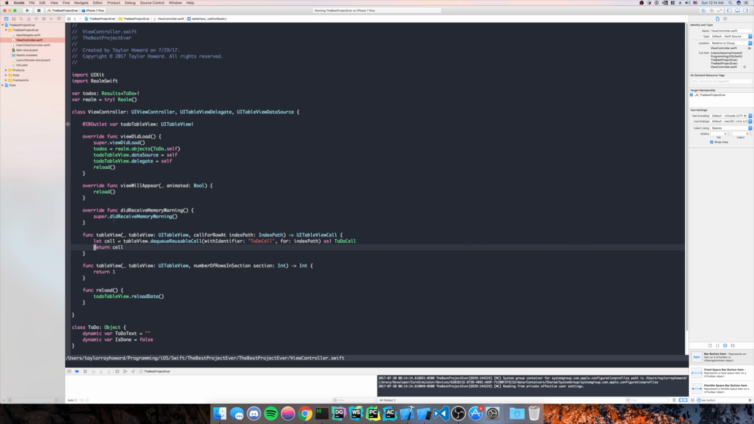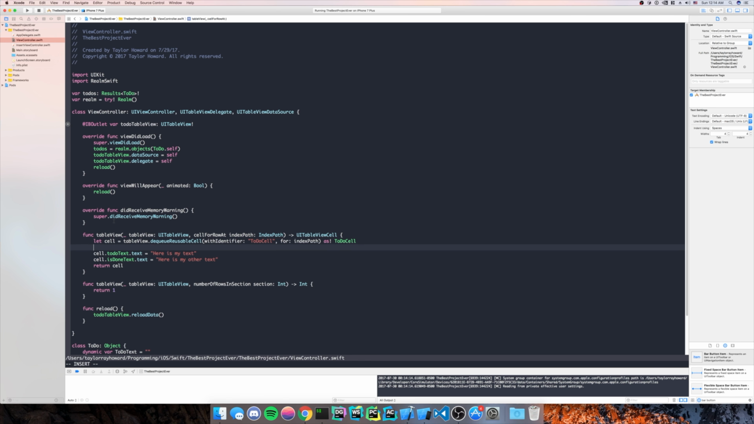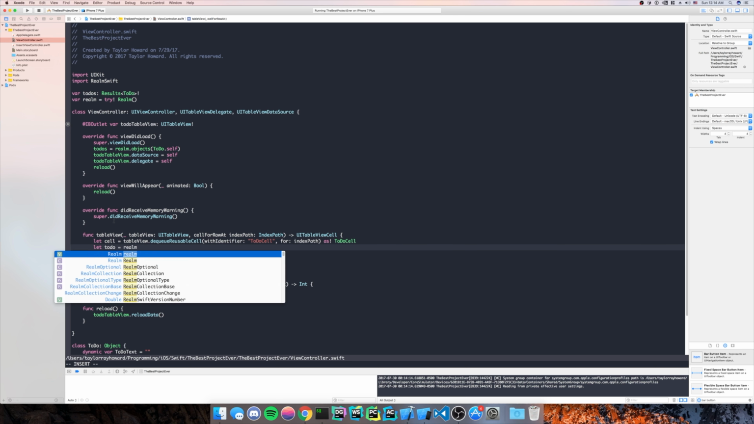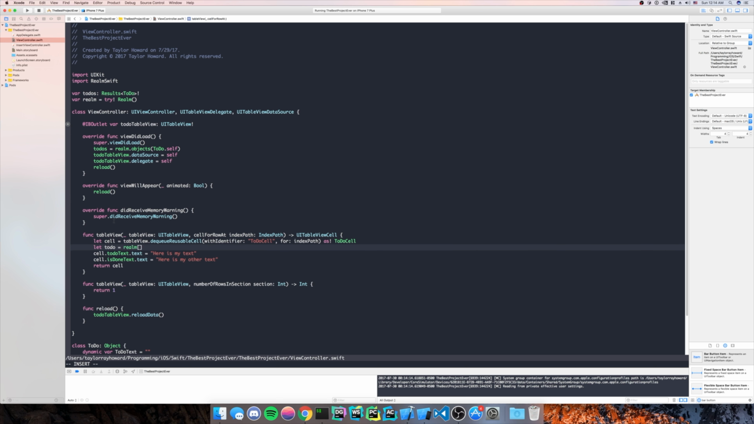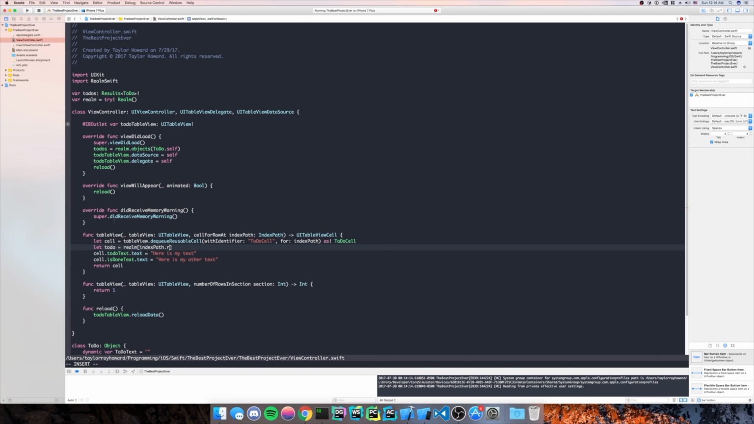So instead of returning that cell, or instead of returning that text, we're going to get let to do equal to realm. Now, the cool thing about realm result objects is that they can use the array syntax. So we can just do index path dot row. And since we're using index path and we're not using a 2D array, you just use index path dot row, and we're all good to go. So now that we have our to do, we're just going to do not realm. I apologize.